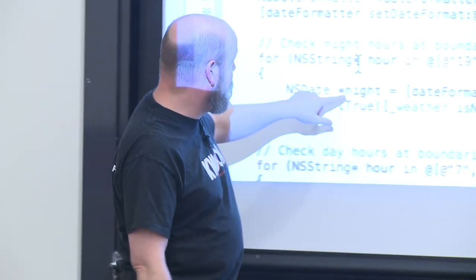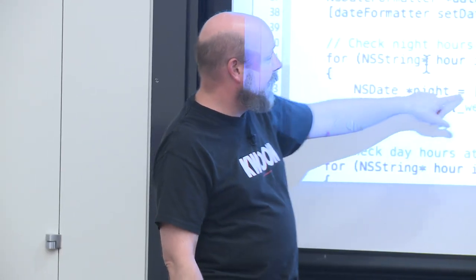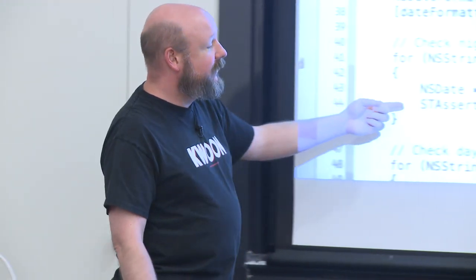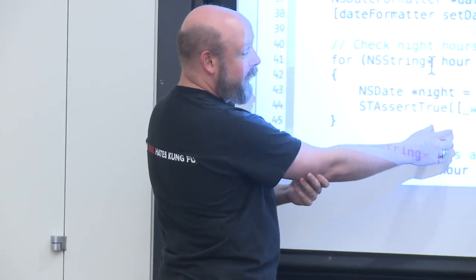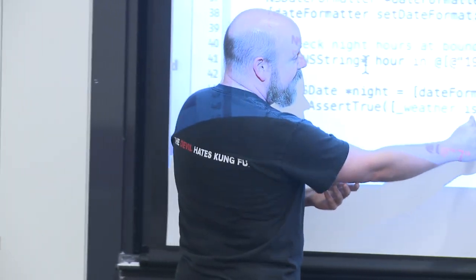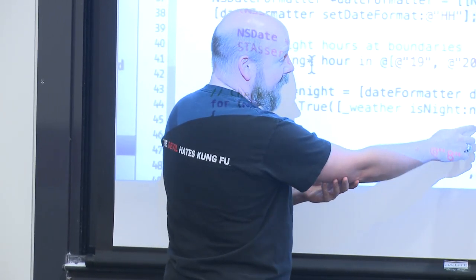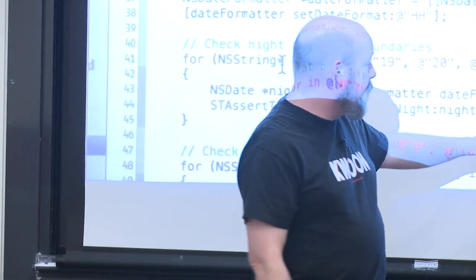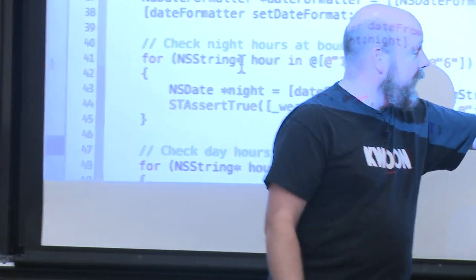So I'm just creating an NSDate based on that hour. And then this is the actual magic. I am asserting that this will be true. If weather is night is called with any of these times, that should be true, right? This is what nighttime is defined as in my application. And just for my own description, "is night when hour is blank," so if the test fails, I know what test was being run. Is night when hour is whatever.